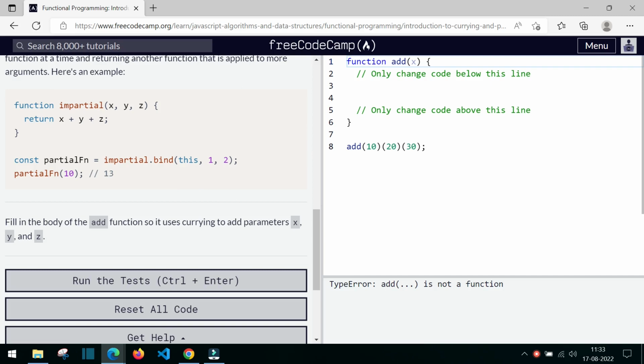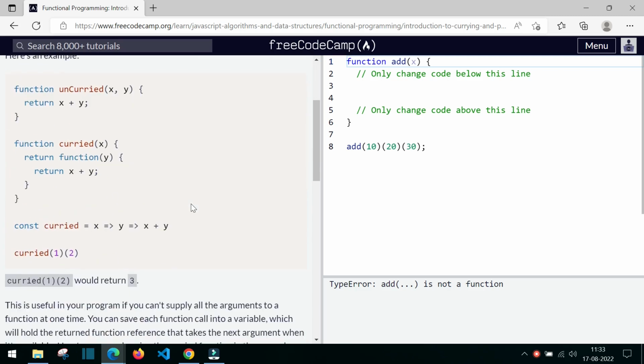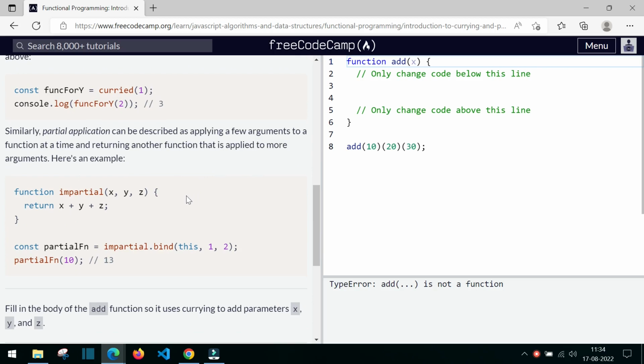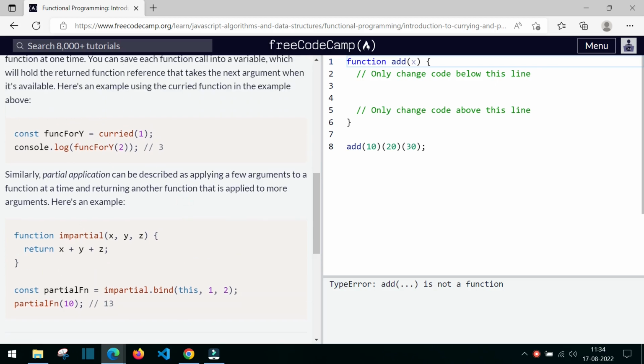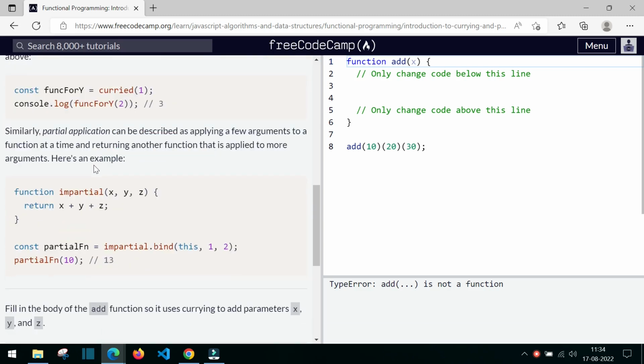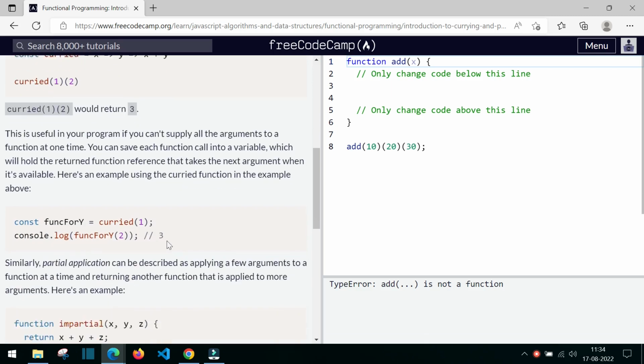Here, fill in the body of the add function. Not only currying we are seeing here, partial application also. Another thing you have to see here is, if we are writing an uncurried function, how can we pass the value to the argument? That is what we are going to see here.